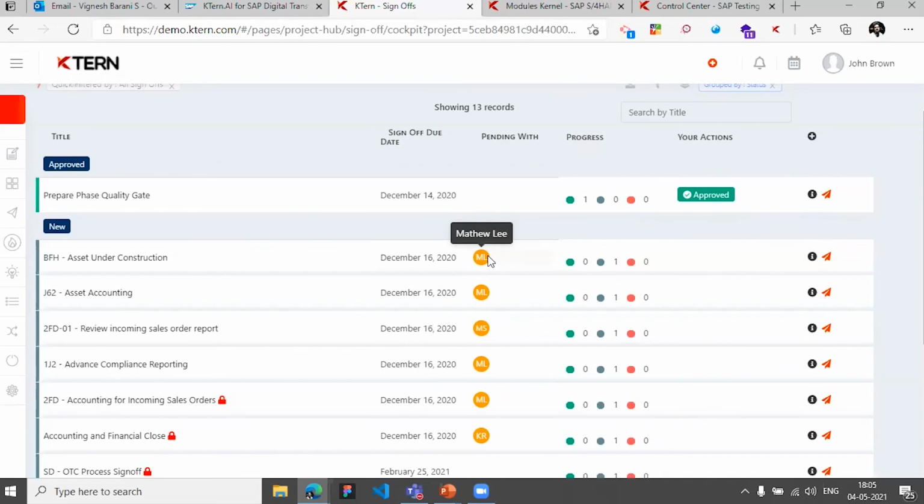And in terms of approvals and rejections, everything happens within here. It can be just a document, it can be a process model, or it can be an issue that has been resolved, or it can be an entire phase closure itself.